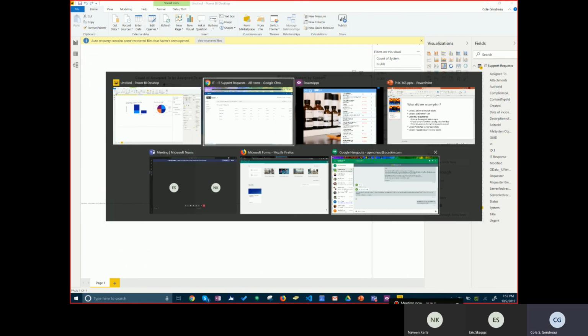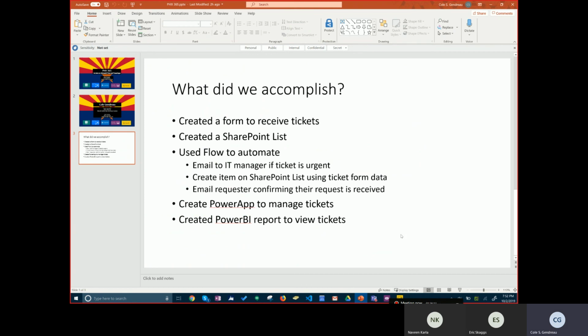So that's it. What did we do? We created a form to receive in data. We created a SharePoint list to store that data. We used Flow to automate an email to the manager if it's urgent. With all of this automation, we created an item in that list with the data that we got from that Flow. Again, you could have created an item in that list with data from Flow plus other data. I'm not sure what you would grab, but the sky's the limit. We automatically emailed the requester when it was received. We then created a Power App for people to go in and look at those tickets and manage them. And then we created Power BI to look at the data.